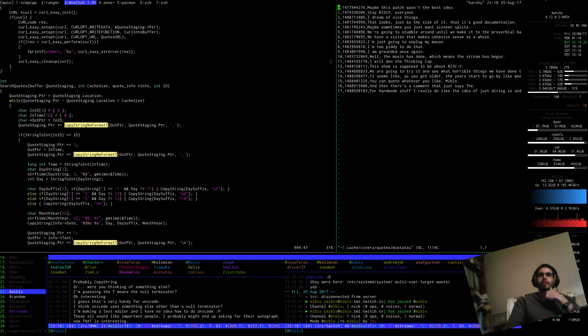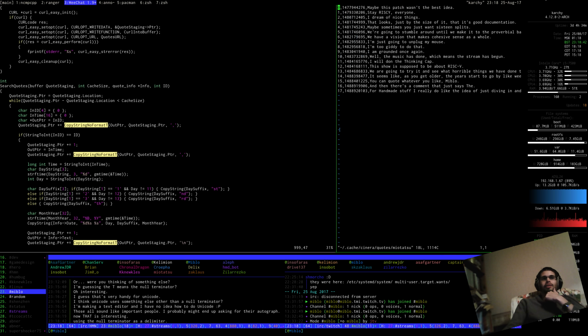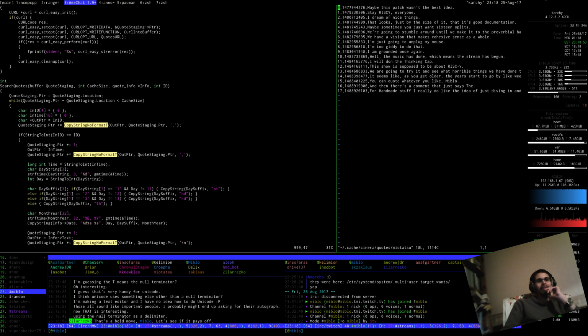Yeah, I just kind of figured out that there's kind of like this standard thing. The null terminator is a delimiter. Oh, right. Well, I got the null terminator. I read that as the null pointer. See the photo.